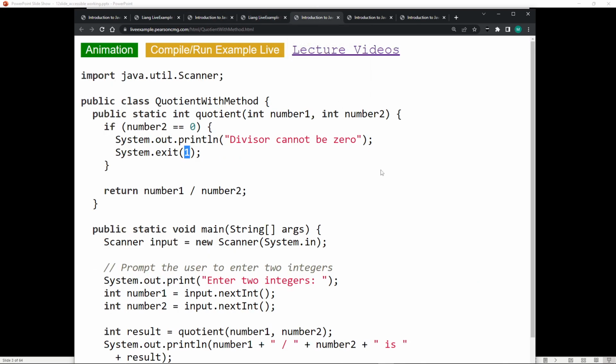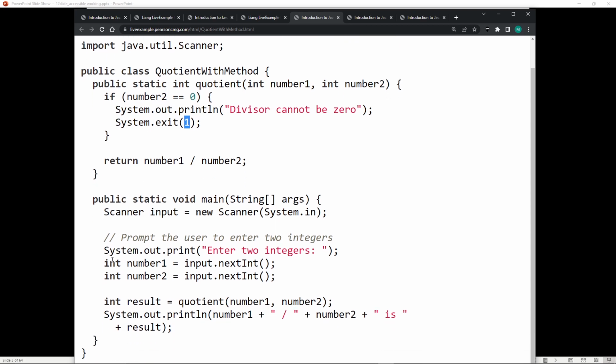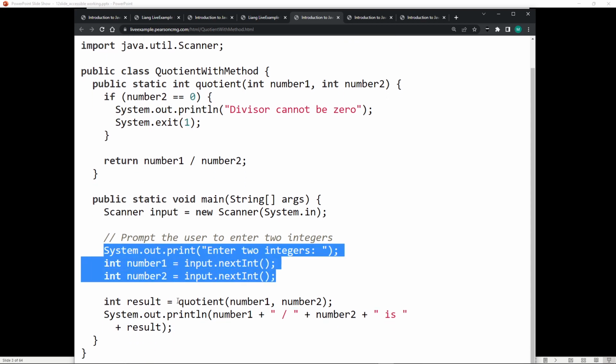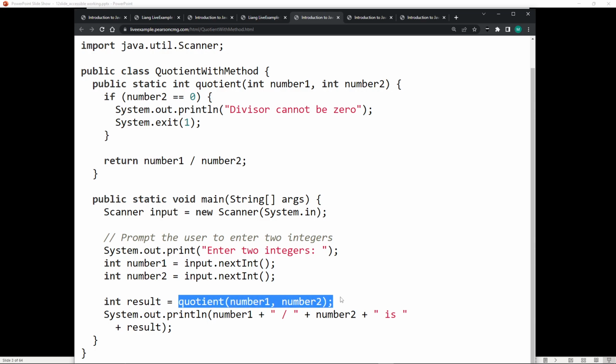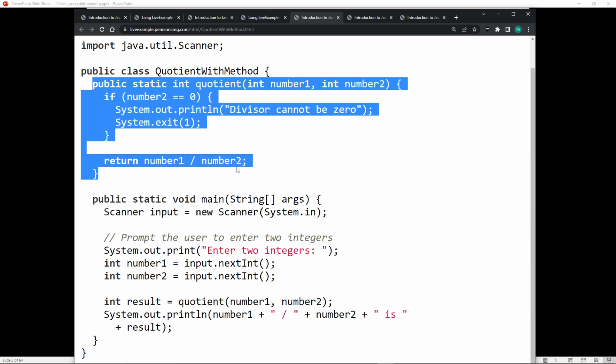Let's look at this one. What do we have here? Now we're using a method. Okay, so down here we're asking for the two numbers, and then we're calling this quotient method with number 1 and number 2. And up here is the method that actually does the calculations.